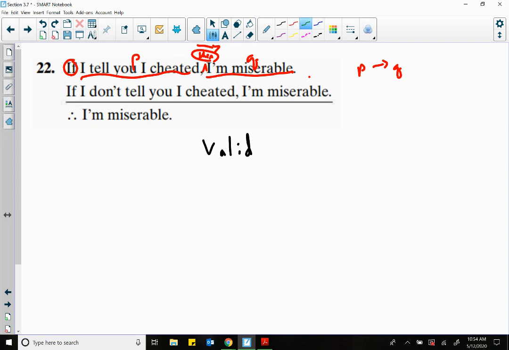Okay, down here, there's an if. That means there's a then, and it's right here. So this is the arrow. I don't tell you I cheated.